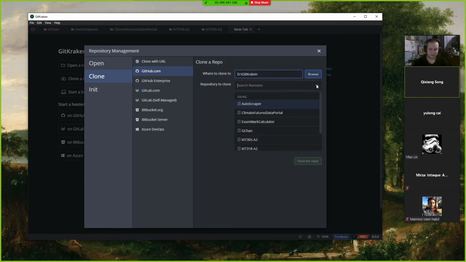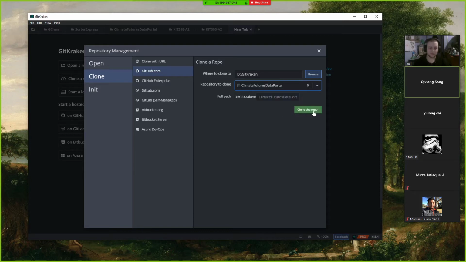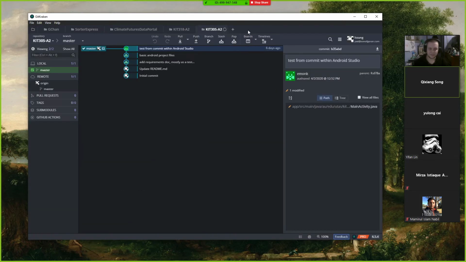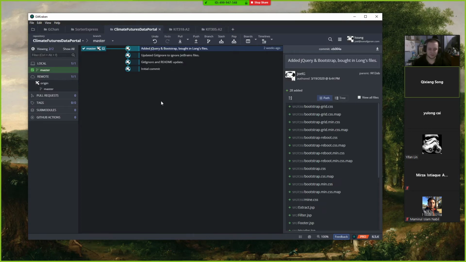Select Climate Futures Data Portal, the repository. And then clone the repo. Okay. If anyone else is stuck, just pipe up and I'll help you. Okay. So then you should have a screen like this one.